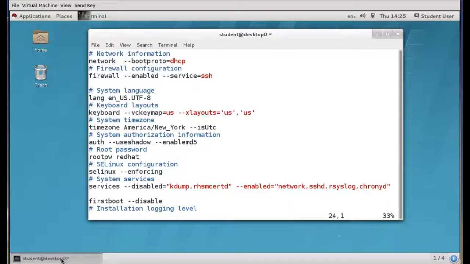The keyboard command is another required command that sets the system keyboard type. The timezone for this system will be set to America/New_York, and the hardware clock uses UTC. The auth command configures system authentication, and the rootpw command defines the initial root password. The password can be specified as clear text, or it can be encrypted when specified with the --iscrypted option. The selinux command defines the initial SELinux configuration.